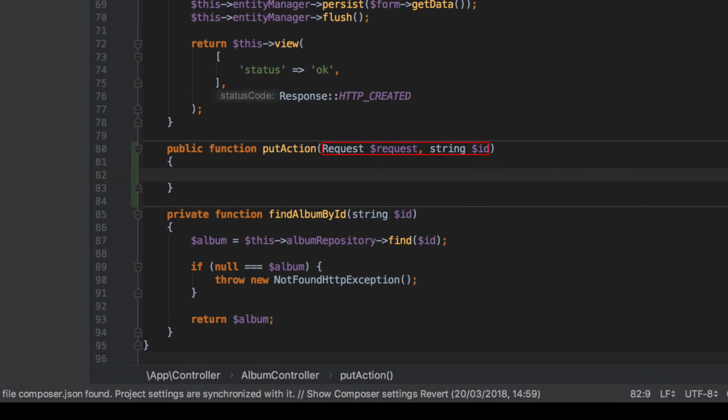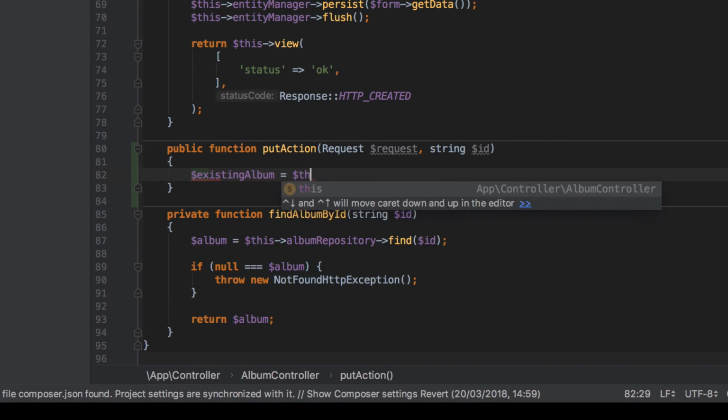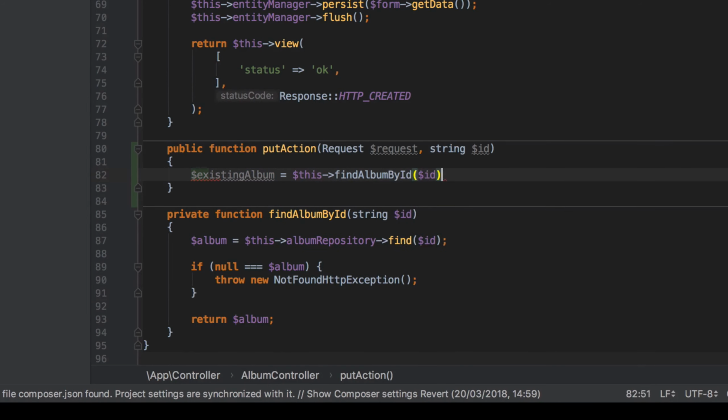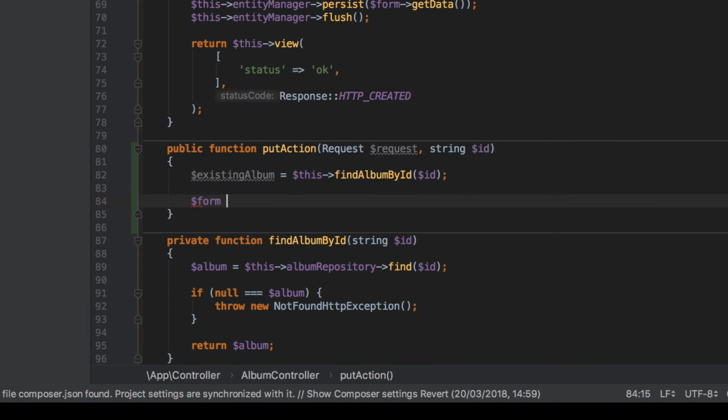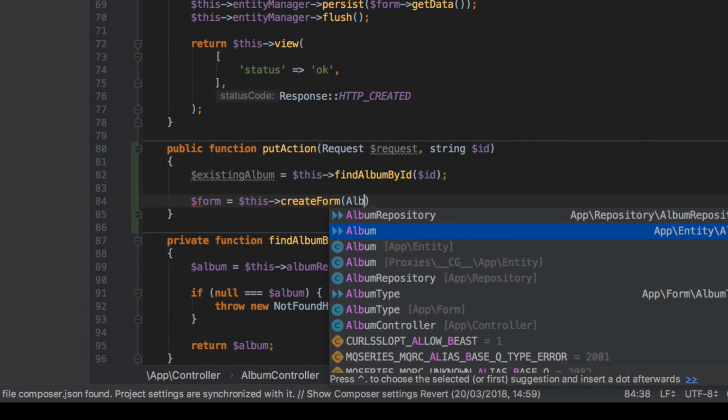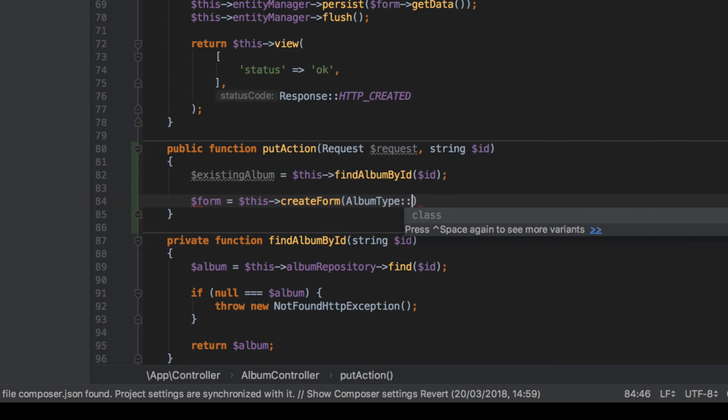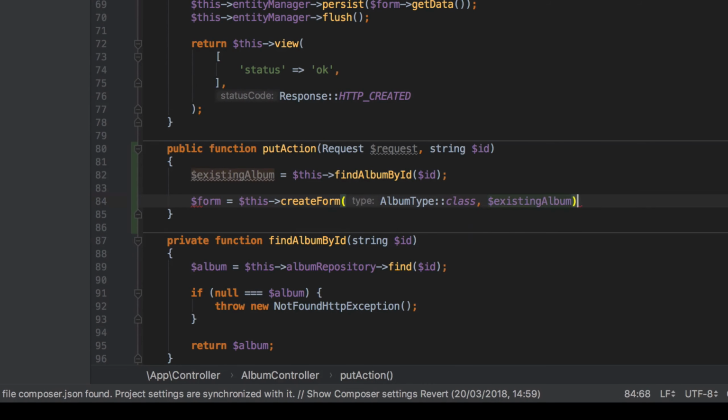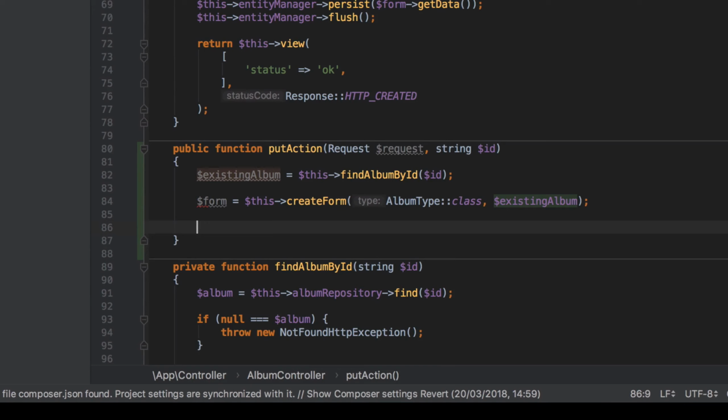In many ways, the put implementation is a mix of the get action and the post action. First, we need to look up the existing album in our database. Then we'll use this album as the starting point for our form submission. We can do this by calling create form and passing in the album type as our form type and the existing album as the second argument. This is different to the post process where we started with a new album entity. At that point we had no existing data.